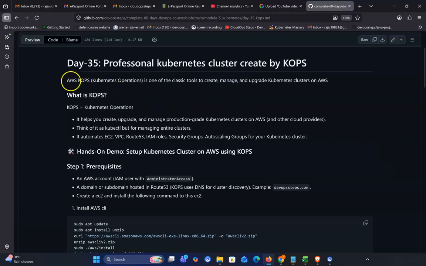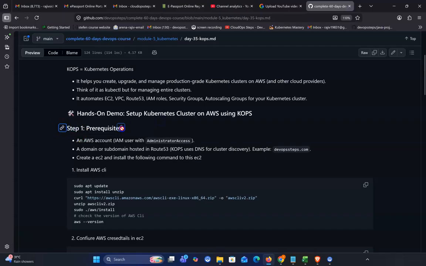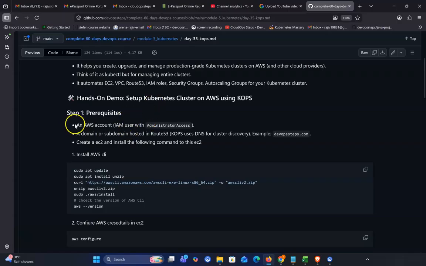So our today's topic is we will create a Kubernetes cluster. So what is KOPS? The definition is here. I will explain later. Now, how we can create a Kubernetes cluster, those hands-on steps we need to follow. So we have some prerequisites to create a Kubernetes cluster in our local environment or any EC2 instance. So for that purpose, we need to do some steps.